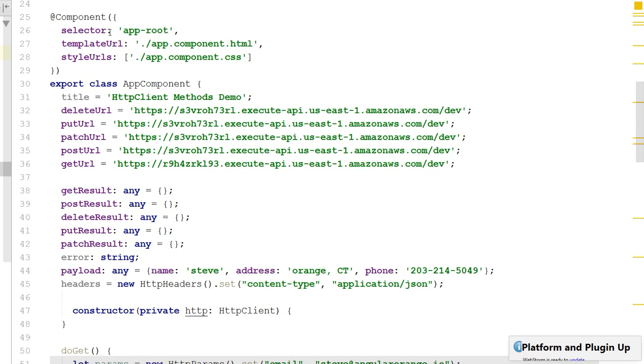We annotate it. We have the app-root and selector. We have the external template, the external style sheet. We have a title, which I'm going to bind to the front end, which says "Welcome to HttpClient Methods Demo," whatever. And I have these URLs, which are changing. However, they really should be the same for all the different methods within a service. So right now I have a get URL.